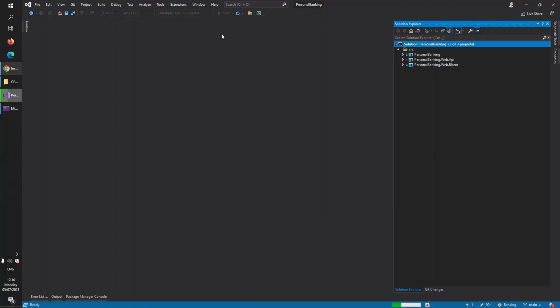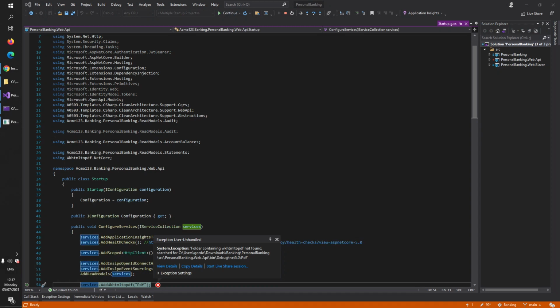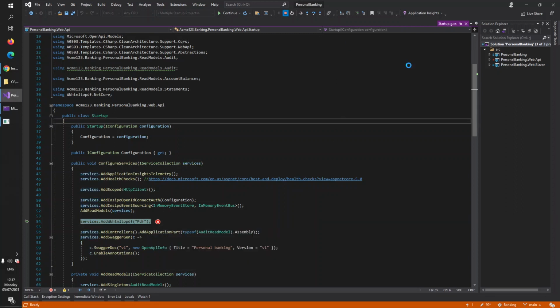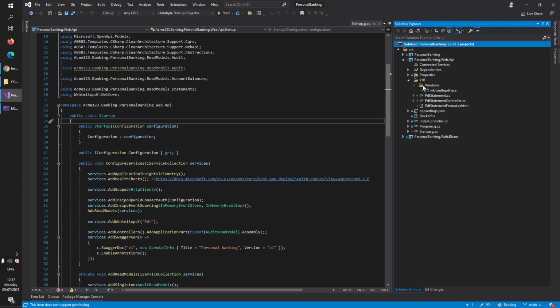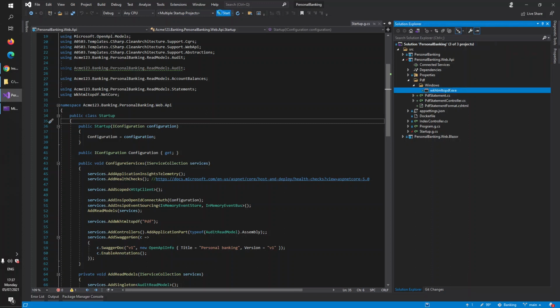So let's run that and see what we get. What's the meaning of that? Oh, okay, it's still not finding this library. I need to make sure it's getting sent to the output. Okay, let's have a look.